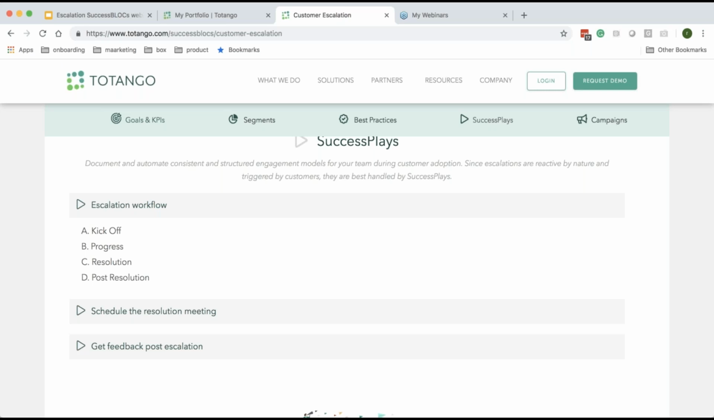So, for example, the first thing that I have is making sure that there is an ongoing workflow that manages the escalation. First of all, there is a kickoff meeting in which we understand exactly what the problem was and why the customer escalated it. Then there's ongoing progress in order to resolve the issue. There's the resolution phase, and then there is the post resolution, where I want to ensure that I'm engaging with the customer to ensure a good experience.